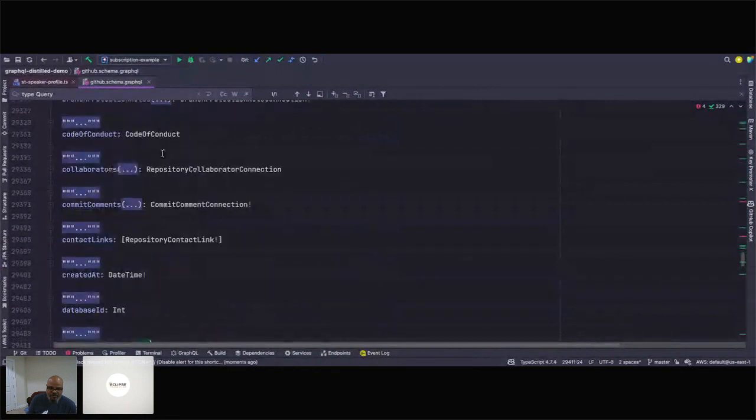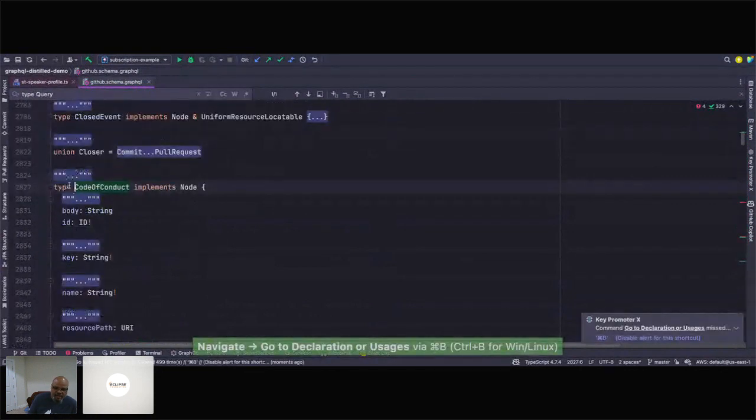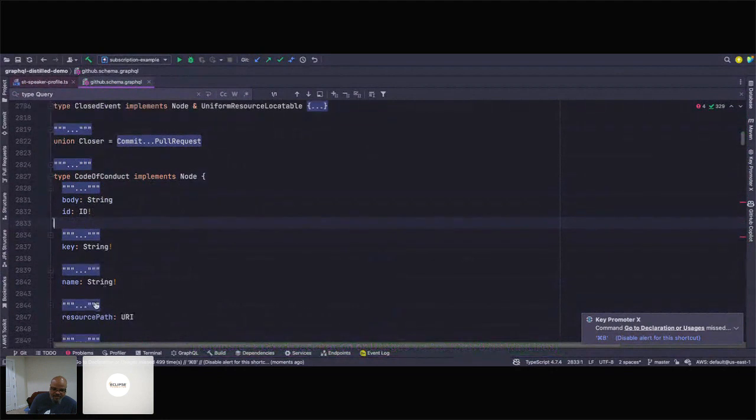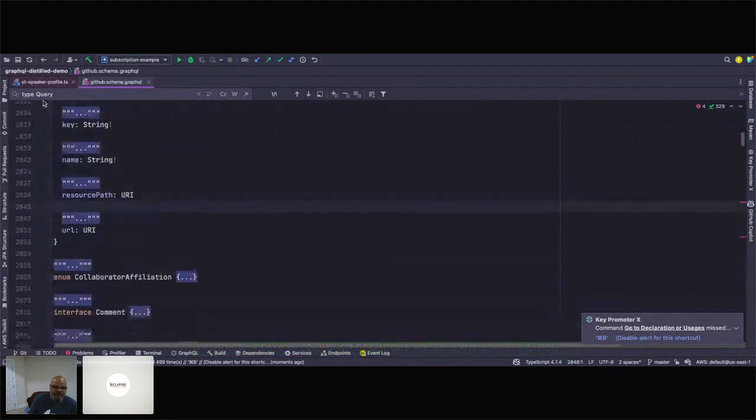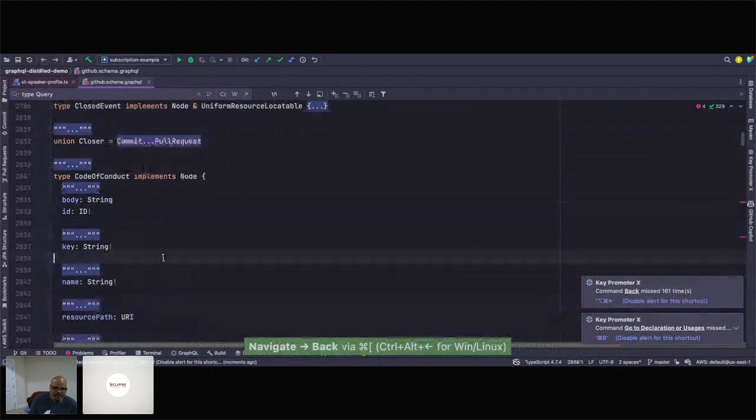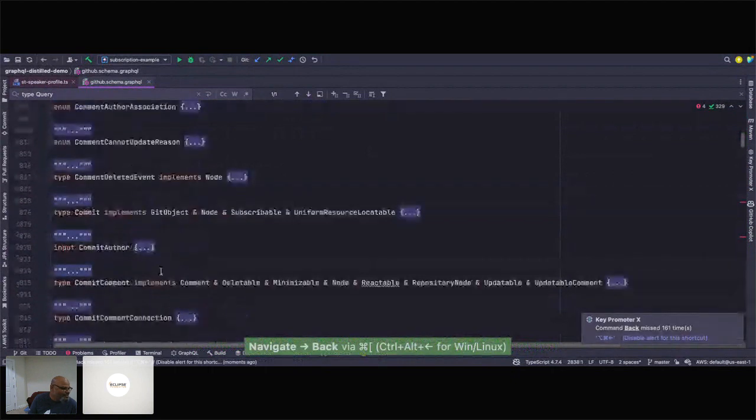So of course there's code of conduct. If we look at this, we will see it is a node, and it has a body, a key, name, resource path, etc.